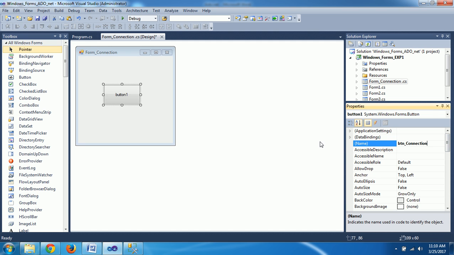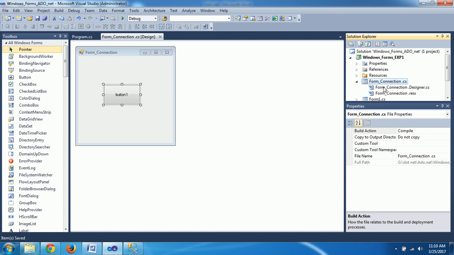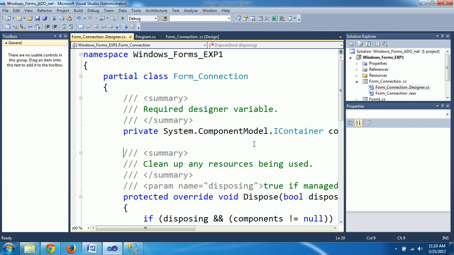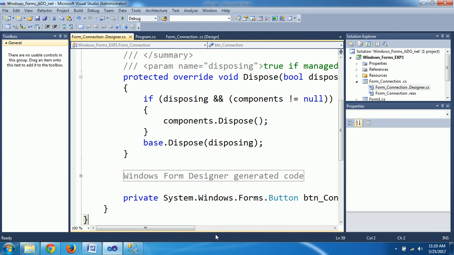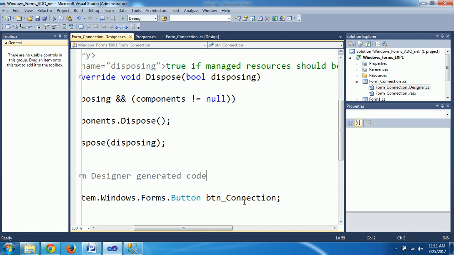When I mouse over, this button name has changed. You do not need to see that change here, but if you want to see it, just go to design and you can observe. See, go to design, and here you can see BTN connection, my connection. Okay, is that clear?